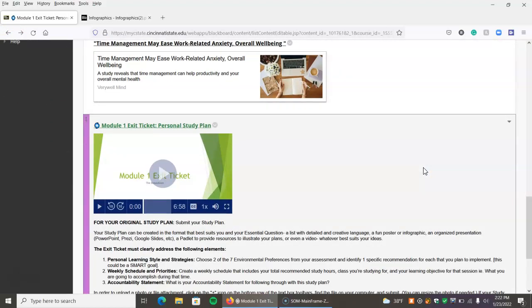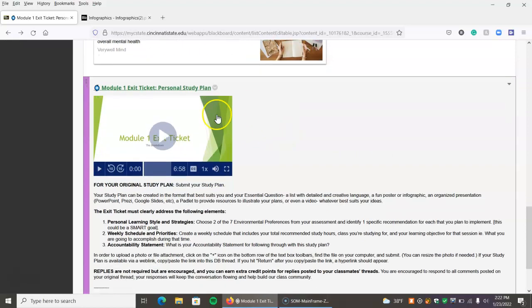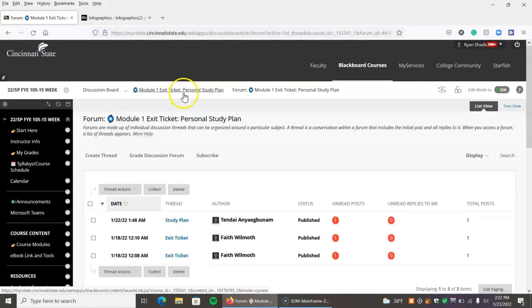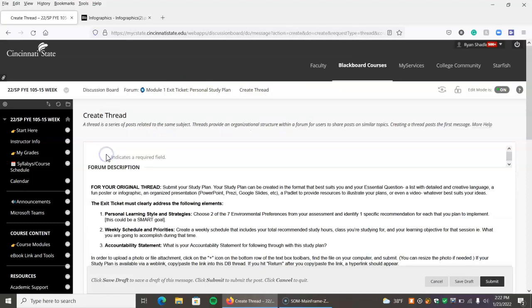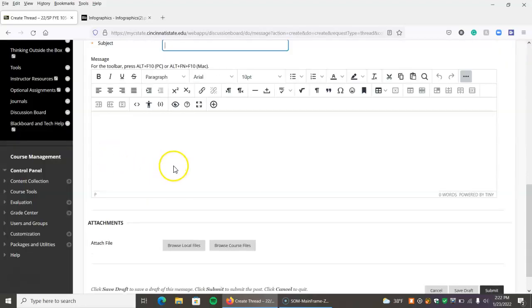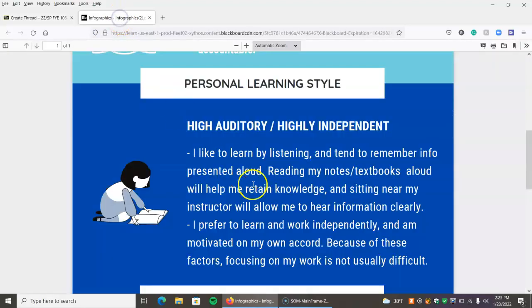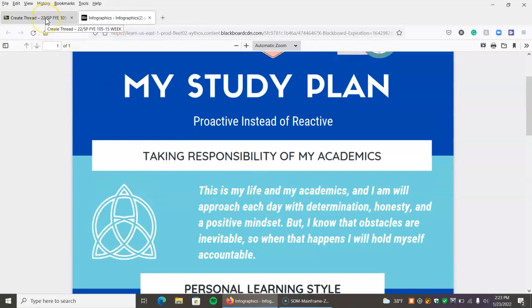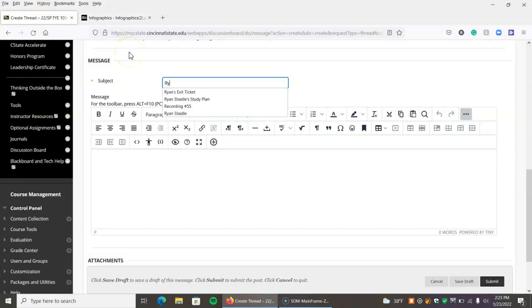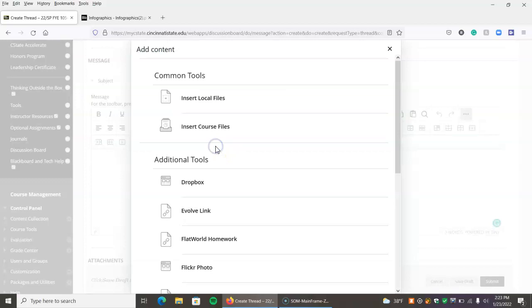When you're ready to submit your Module 1 exit ticket, you will come here to the link. This is the required assignment. This is due on the 30th, on Sunday. You'll create your thread. This is assuming that you've already made your study plan and you're ready to submit it. Again, that study plan could look something like this. It could take a variety of different formats. We'll just call it Ryan's exit ticket, and I actually made one, so I can show you how to submit through the link.